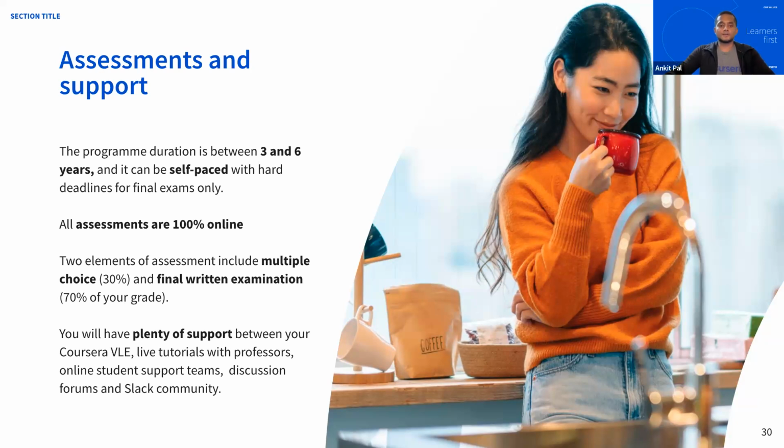Each module of the business administration program is assessed by 2 elements. The first one comprises 4 multiple choice question tests taken at 5 weekly intervals throughout each 22-week study session. They will contribute 30% towards your final grade. The remaining 70% of your grade will come from assessment element 2, which is a 3,000-word final online examination held at the end of each session. That's around September and March.